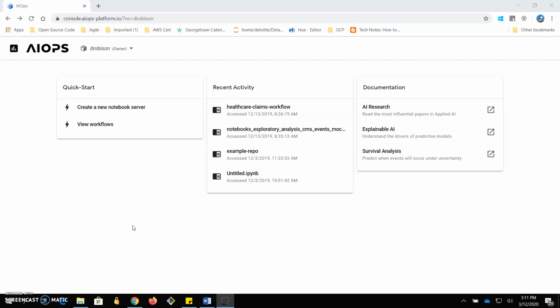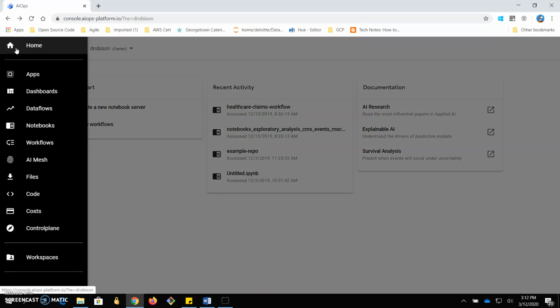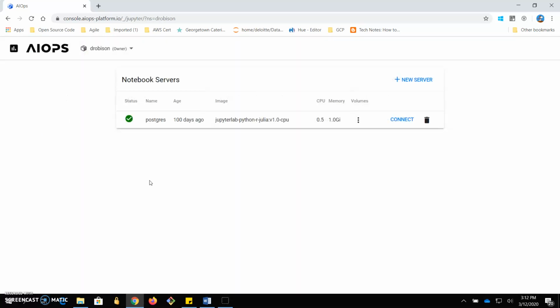In this video, we'll demonstrate how to spin up a notebook server so you can get started with some data exploration. There are two main ways to create a notebook server. The first is here under the Quick Start tab on the home page, and the second is by clicking on the AIOps toolbar icon, selecting Notebooks, and then clicking on New Notebook Server.